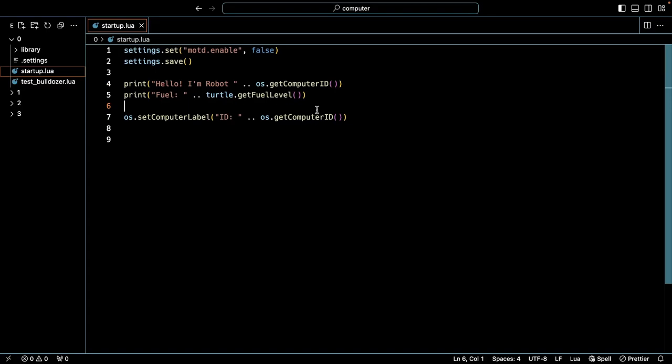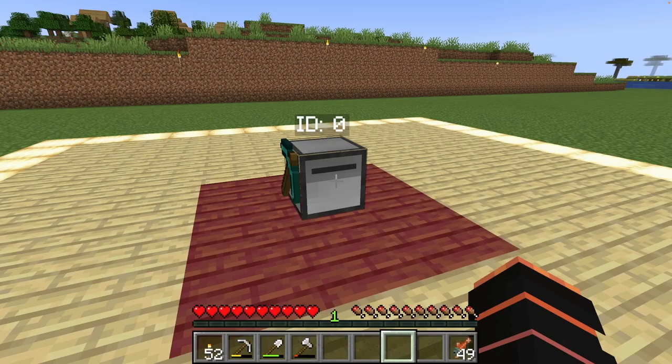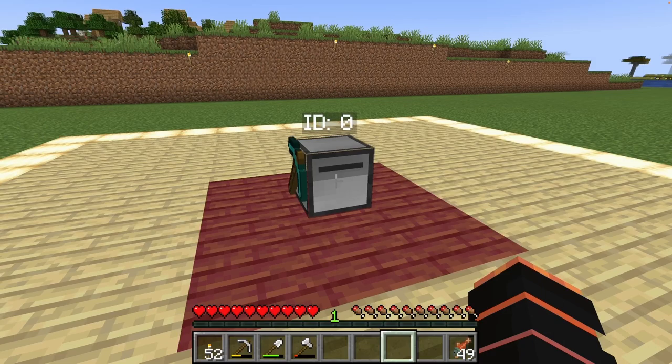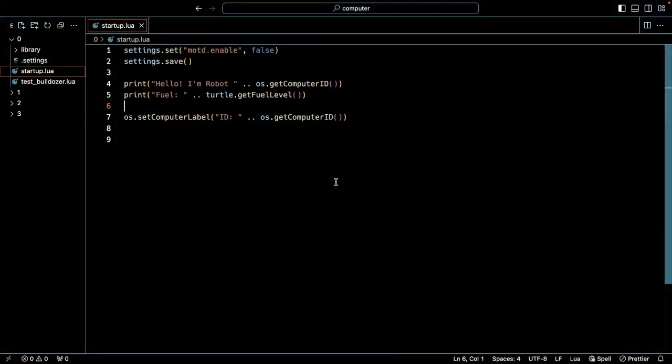So let's do that. Now what I want to do is update the label as well, because right now the label is just showing us the ID. I want to show the fuel. And we'll do that on startup, just like this, where we go OS set computer label. ID is that. And then we're going to do fuel. We'll do the same thing. Turtle get fuel level. Save that.